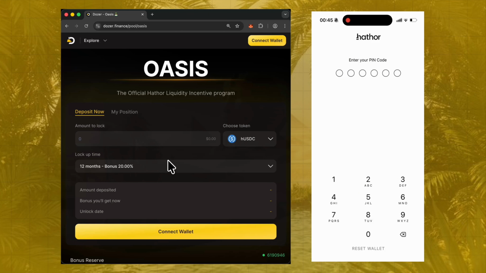Hello Hathorians, and in this tutorial I'm going to show you how you can benefit from the official Hathor Liquidity Incentive Program by depositing HUSDC into Dozer Finance and getting an instant HTR reward. So let's get this done. I'm going to show you in under 1 minute.